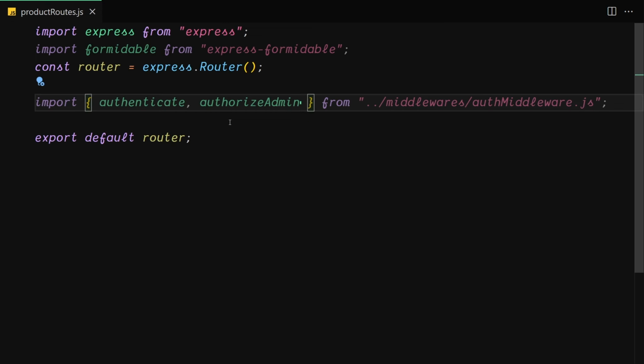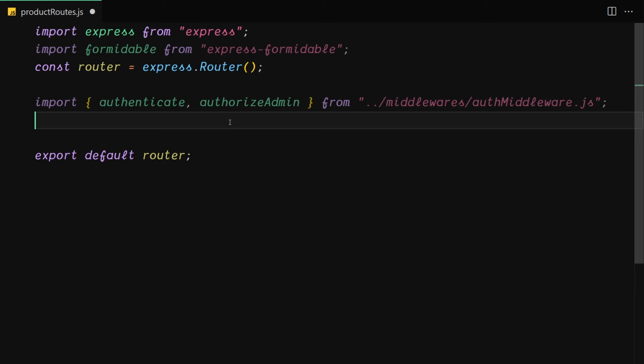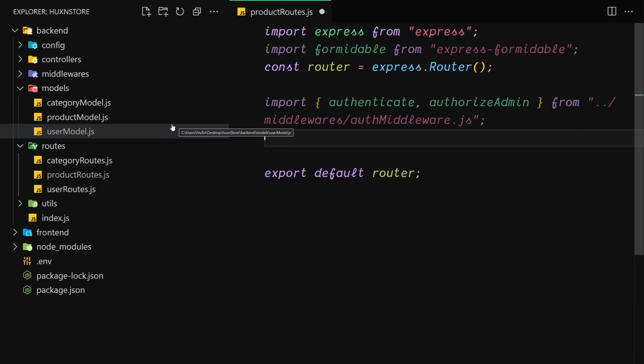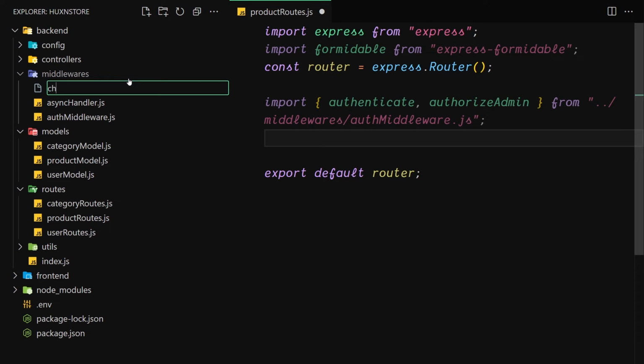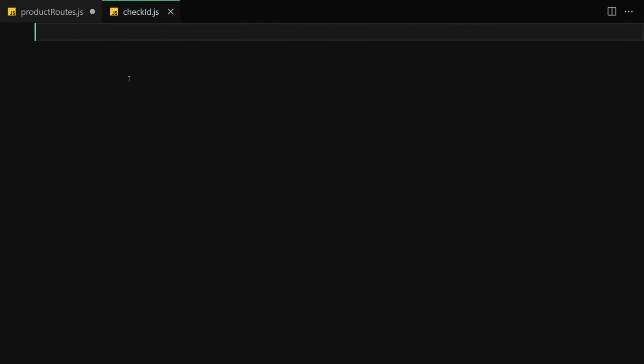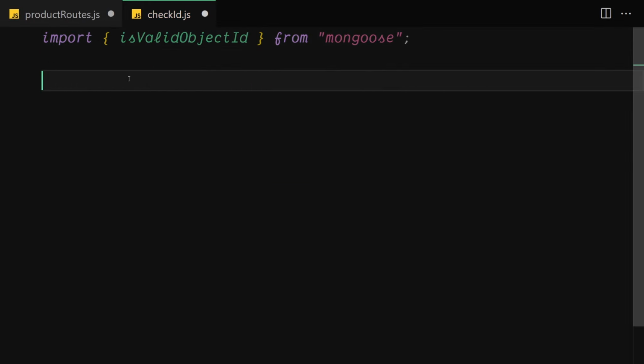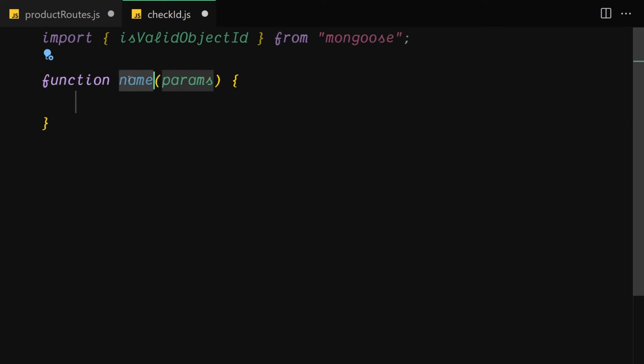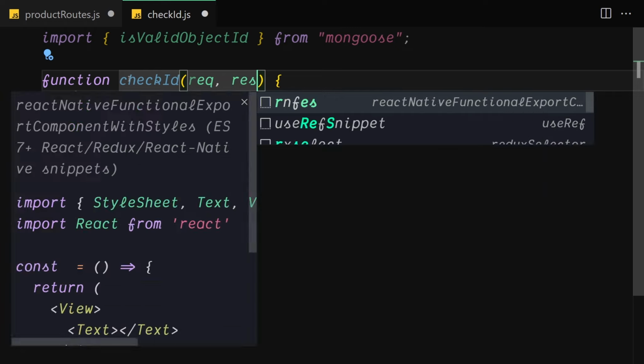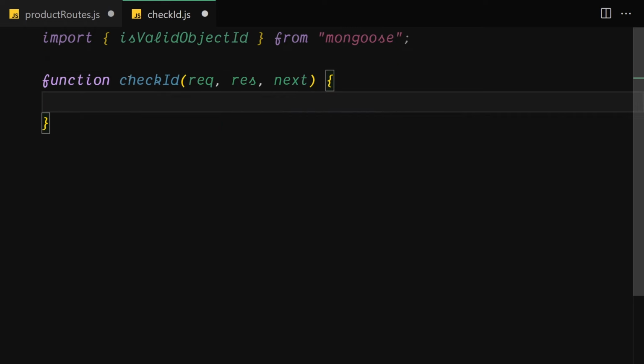Next thing we want to do is create one middleware for checking the ID. So I am going to create that middleware right here. I'm going to give it the name checkId.js, and now let's create this. The first thing I want to do is import isValidObjectId from mongoose, and I want to create a simple function right here, which will be called checkId, and it will take req, res and next, because this is middleware.